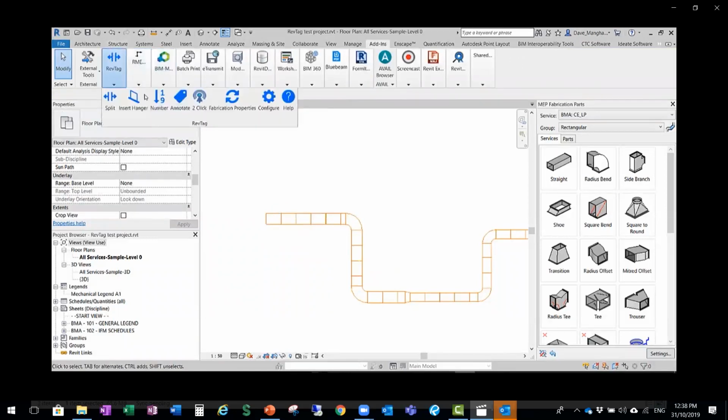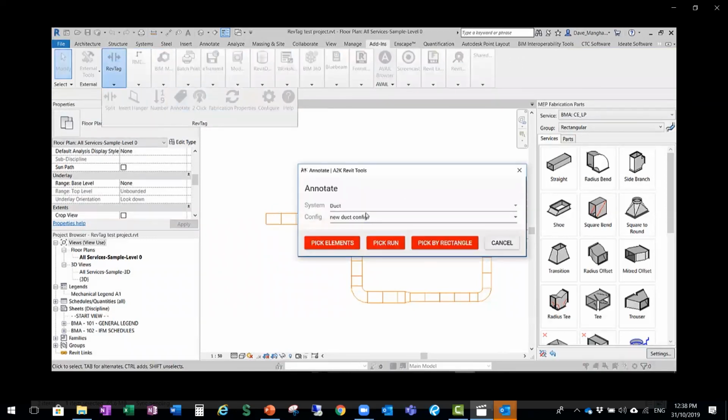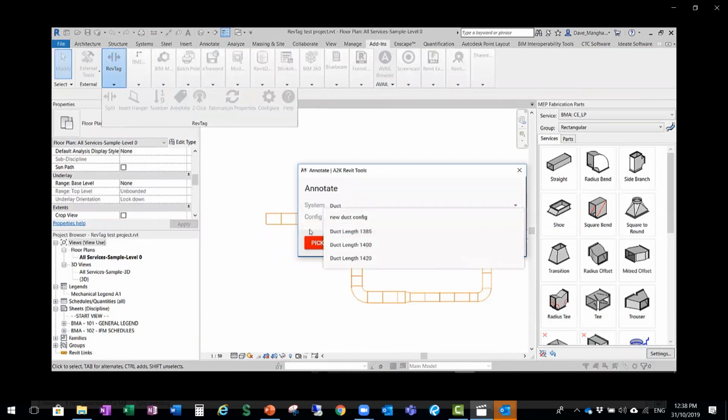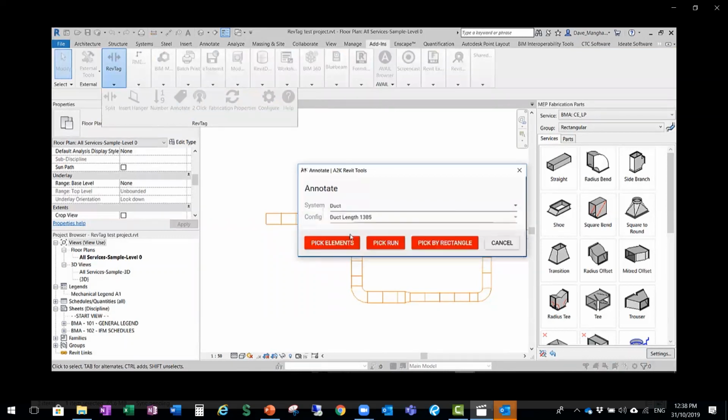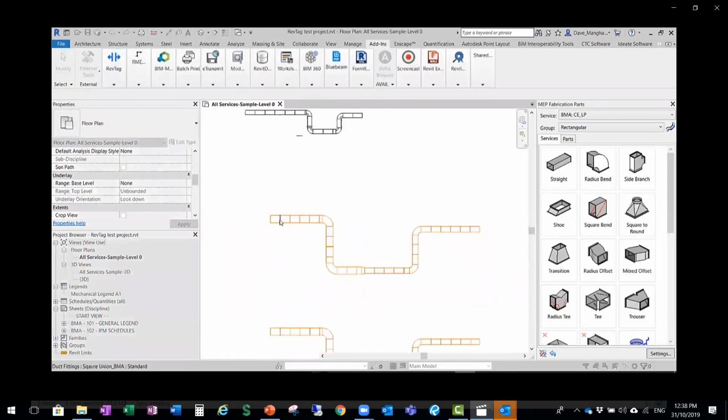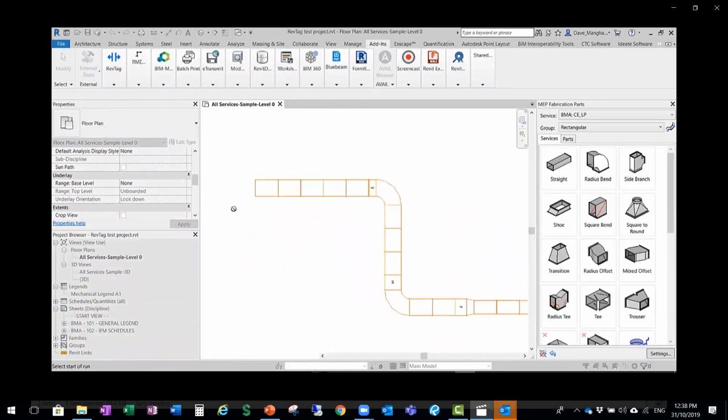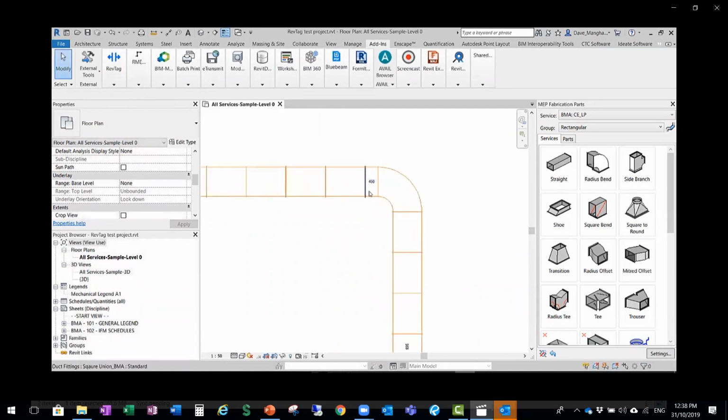So if I go to my annotate option here and pick the 1385 length in the config and do pick run, go from end to end, my expectations are that it will not tag all the straights which are 1385.